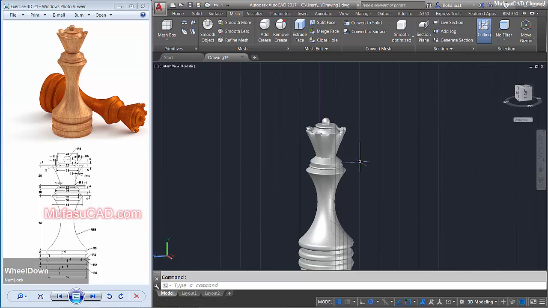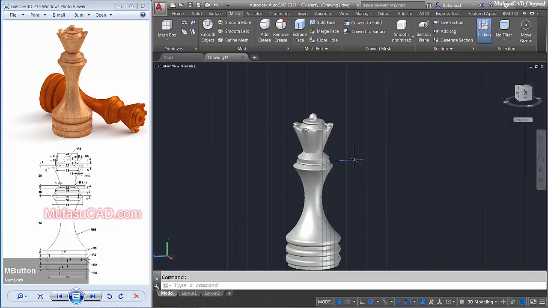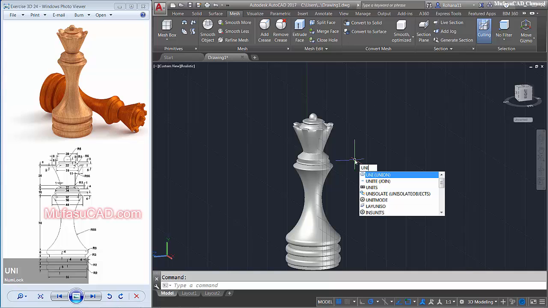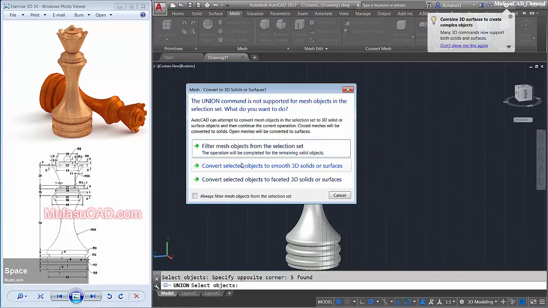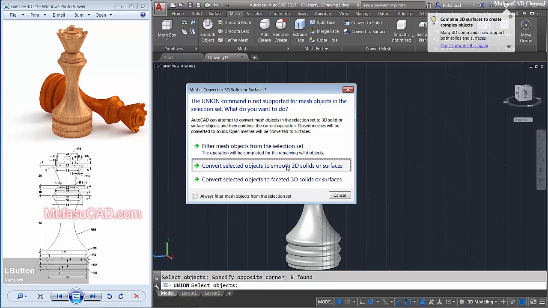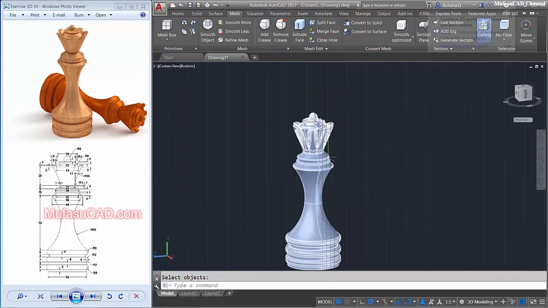Next we union these two objects. You can type union, enter, select these two objects, enter, and click convert selected object here and wait for the conversion of these two objects. Okay, we already converted these two objects.